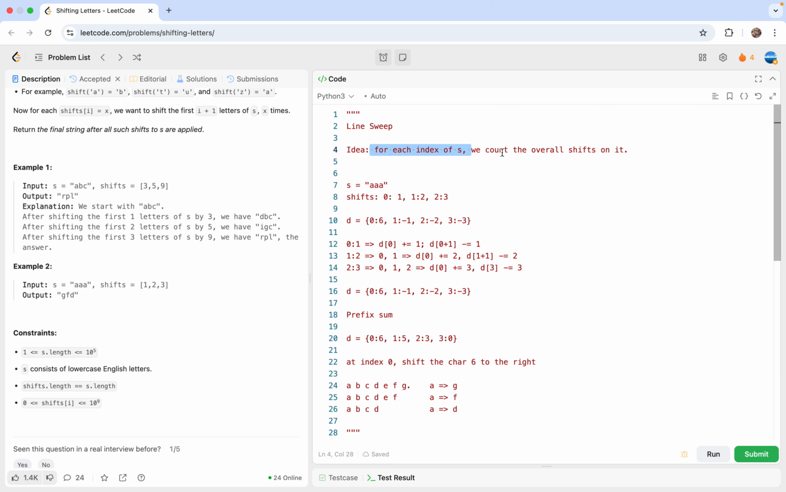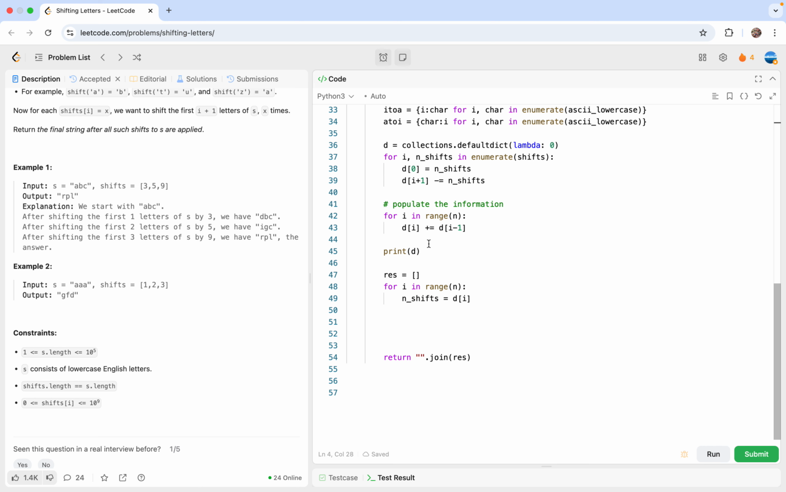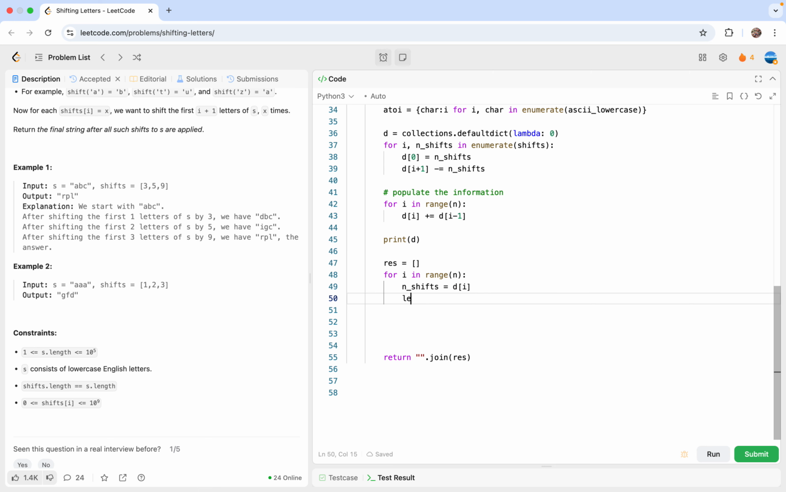For each index of s, we count the overall shifts on it. This dictionary state, after we populate or compute the prefix sum, will give us this necessary information. So we get this one, and then we get the letter after the shift. First, we get A to I of the current letter at index i, so what's the index, and then plus the n shifts, right? And then we do modulation.